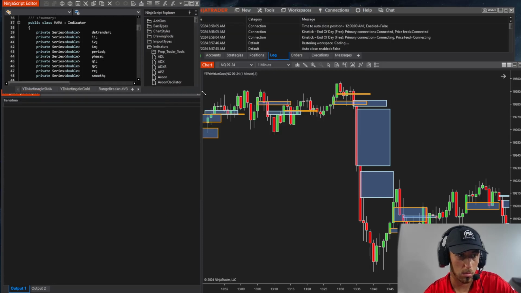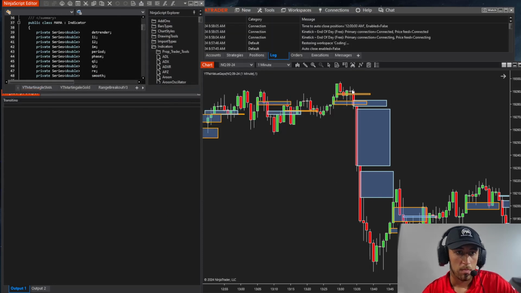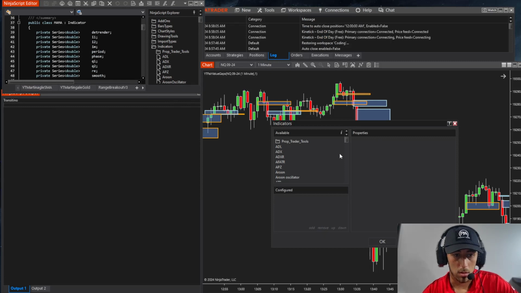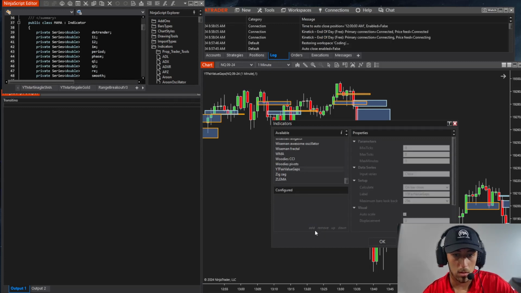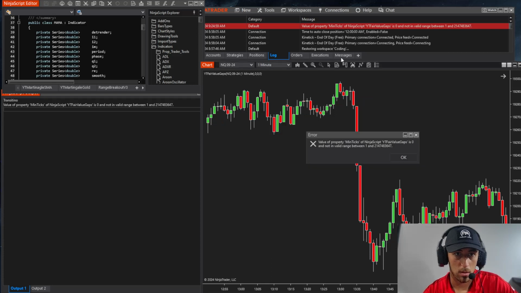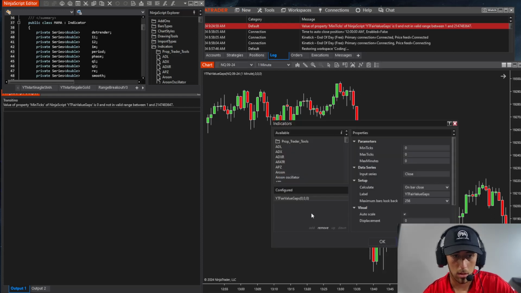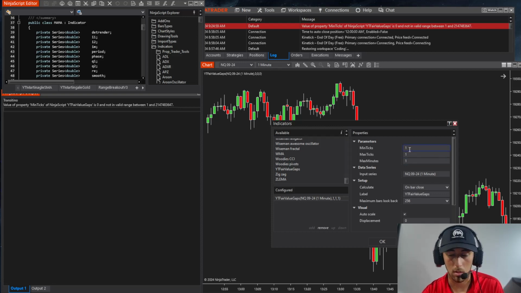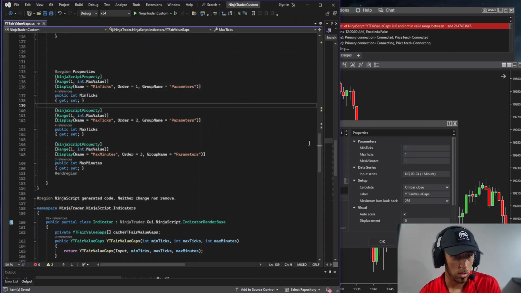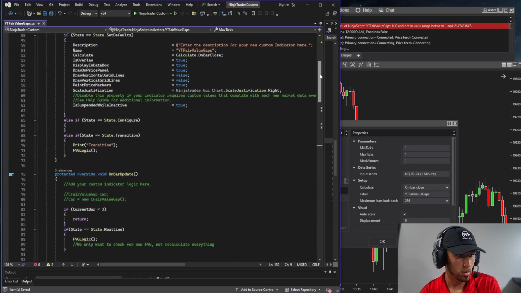But anyway, let's put our new one on the charts. Remove, add, apply, and you get an error. So we need to remove it. Right now, by default, these all come as 0, but we don't allow it to be 0 in here, so then it doesn't work. So let's just set the default.